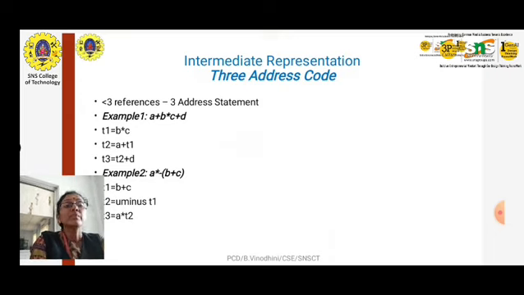In our system, we mainly use the three address code representation for the intermediate representation of the particular statement. Why? Because the three address code is very easy to convert into machine level language code. In three address code, we use a temporary variable for each computation, and finally the output is stored in the resultant variable.